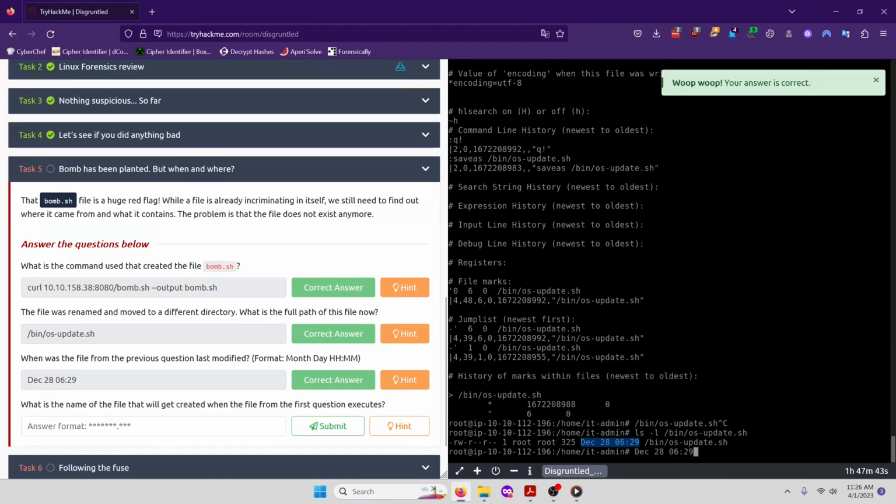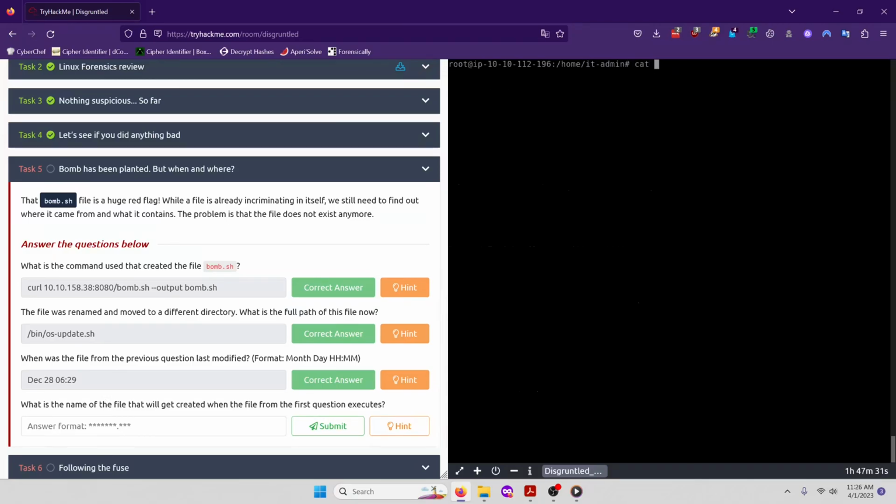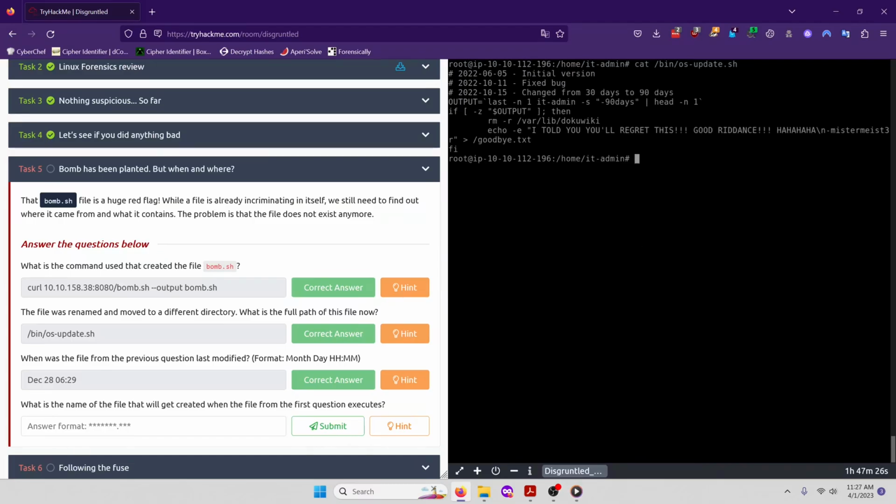What is the name of the file that will get created when the file from the first question executes? Well, we can easily find that out by just simply printing out the script. So we'll do cat /bin/os-update.sh. And we can see that this message, I told you you'll regret this, good riddance, ha ha ha, Mr. Meister, is getting redirected into goodbye.txt. So goodbye.txt will be the file we're looking for.